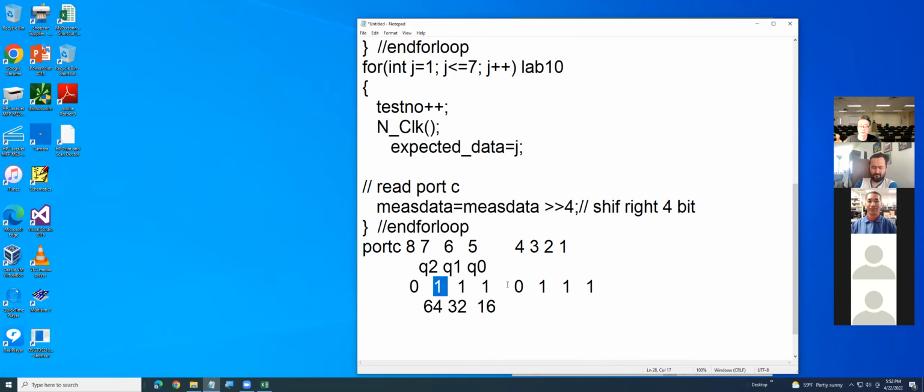6, right? 2 power 6. That's what you get, 64. And now you want that number in decimal. 2 power of 5, you get 32. If you want that number, 2 power of 4, you get 16. So basically, at that time, the decimal will be 64, adding 32, adding 16. That's not like you say, expect data equal J7, expect equal 7.